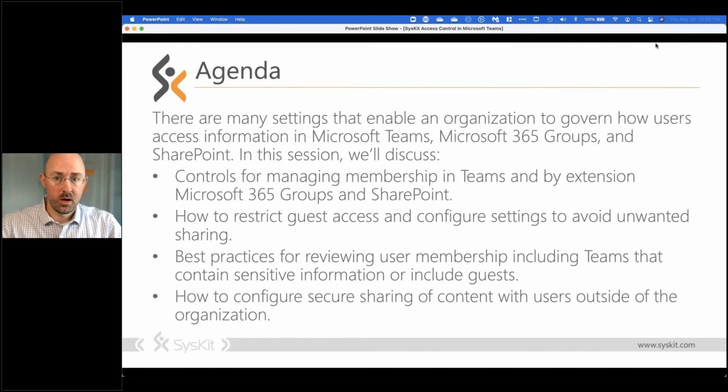We also want to talk about how we can manage guest access. Some of this is going to be done through the admin portal. So what are some of the options that we have to manage guest access, to configure that so that we can avoid unwanted sharing, data leaks, and sensitive information getting out of the system.